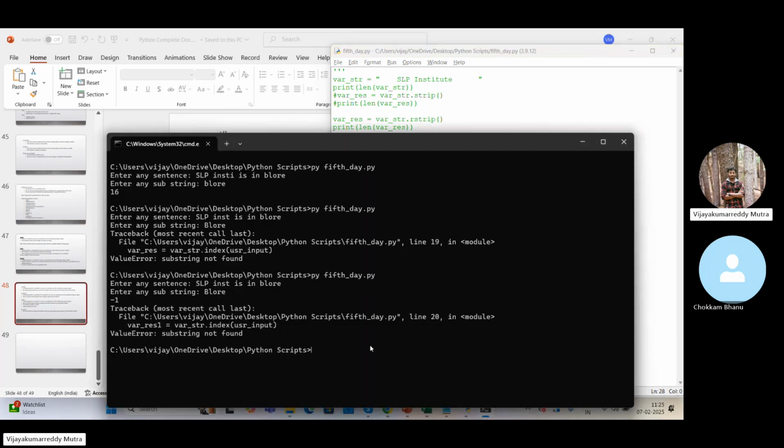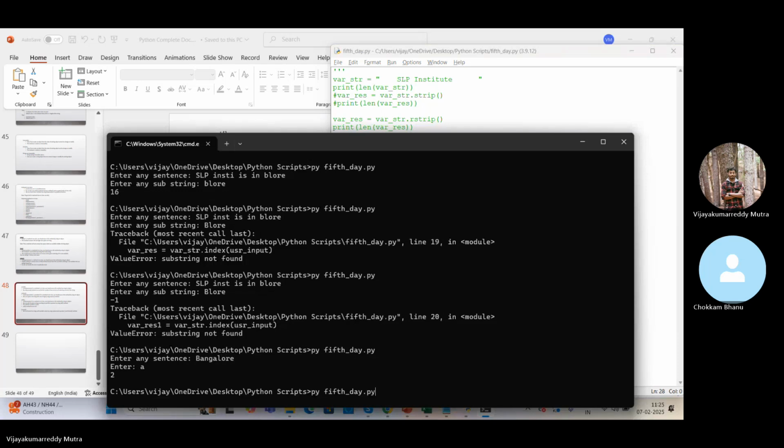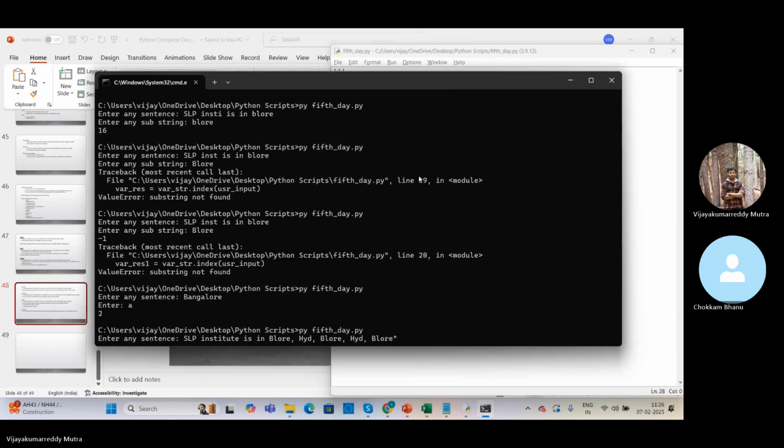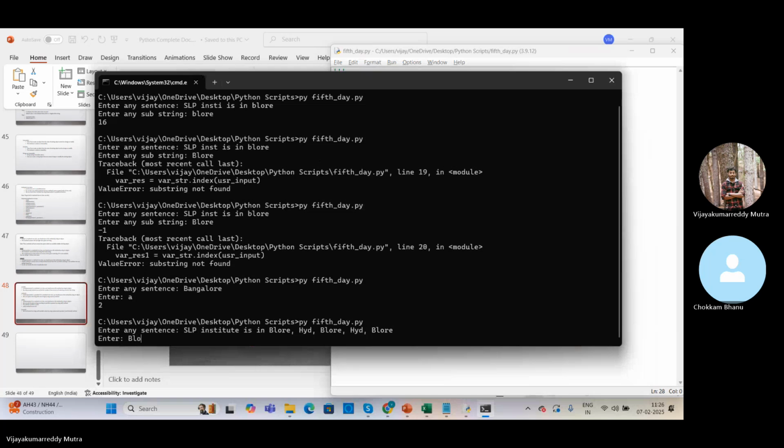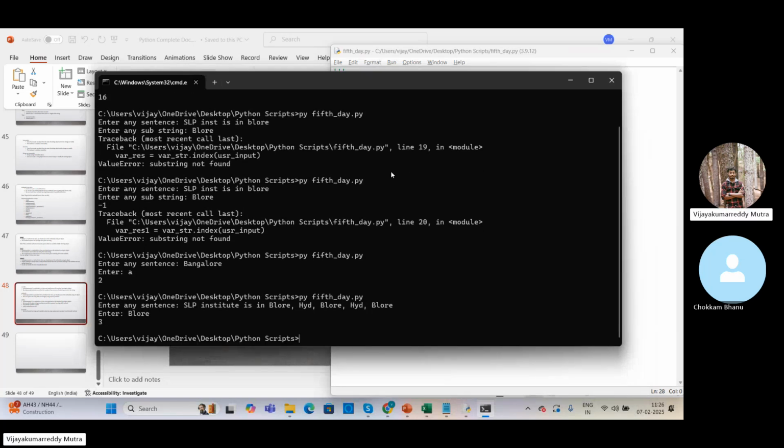In the command prompt, if I run it, enter the sentence, Bangalore. Now enter A. See, it is repeated twice. Suppose the sentence is SLP Institute is in Bengaluru, Hyderabad, Bengaluru, Hyderabad, like that. Just assume your sentence is like this. Now give Bengaluru. How many times is it repeated? Three times, right? It just ignores the spaces and only checks the substring wherever it is there.